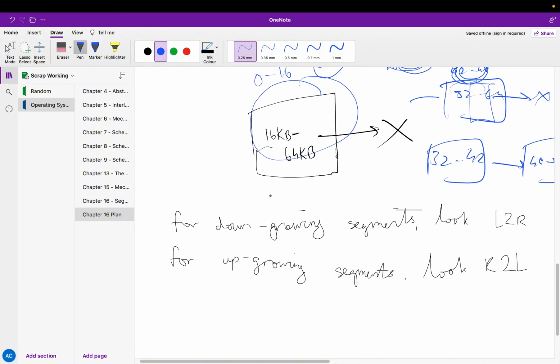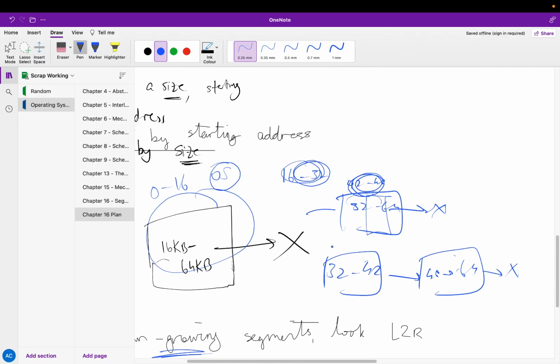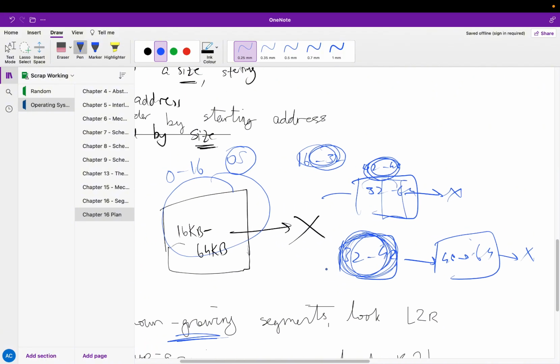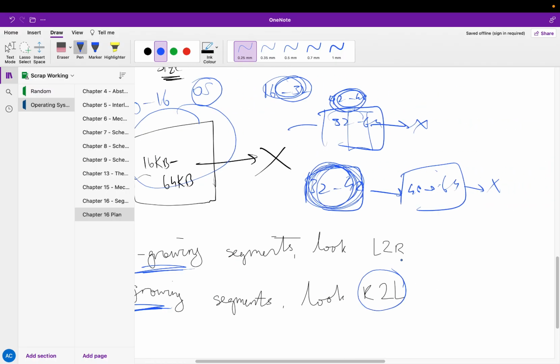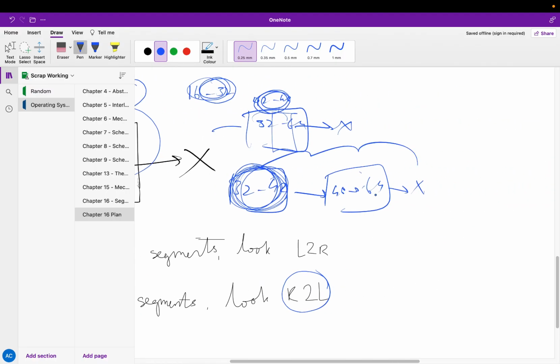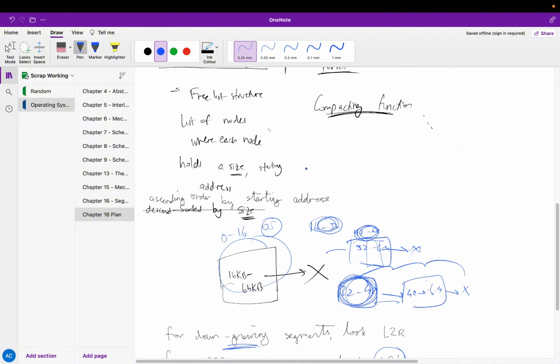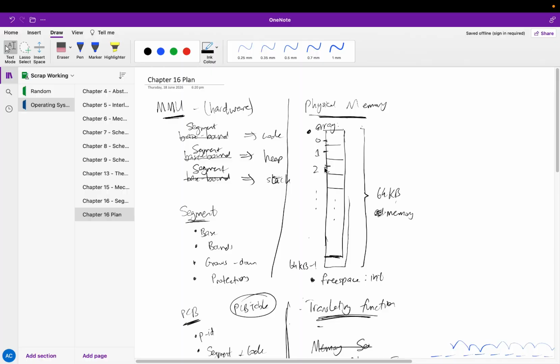And then I have this idea: for downgrowing segments, look from left to right, so look at the smaller addresses first and try to find a suitable bit of space to put the segment in. And for upgrowing segments, look from right to left, so go from the right side and go this way. So I'll need a doubly linked list actually. That's fun. All right, that's the basic thing. That's what I'm going to try, and we'll see if it works.